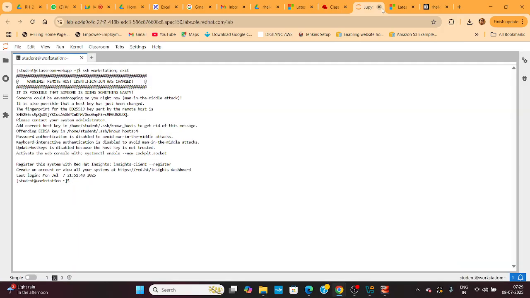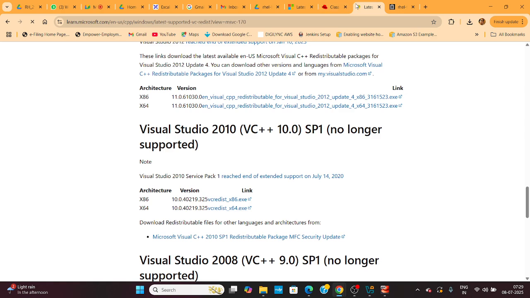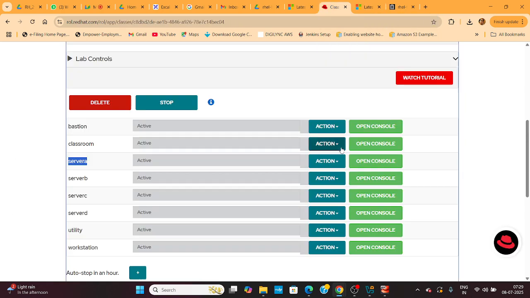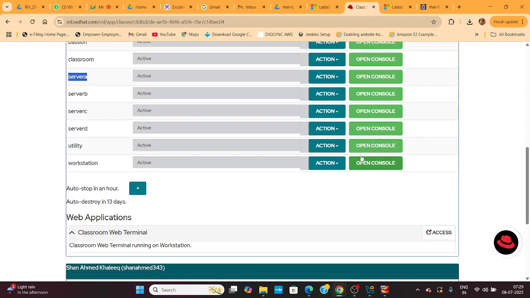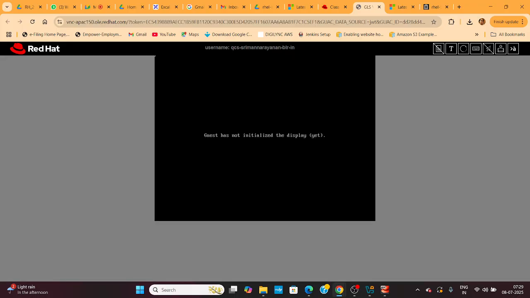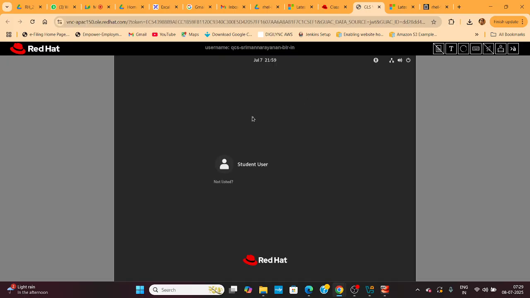But directly I'm not going to access Jupyter Lab. In two ways we can access: one is Jupyter Lab, and one more way, I can open the console. Okay, this is the interface for the Linux operating system.